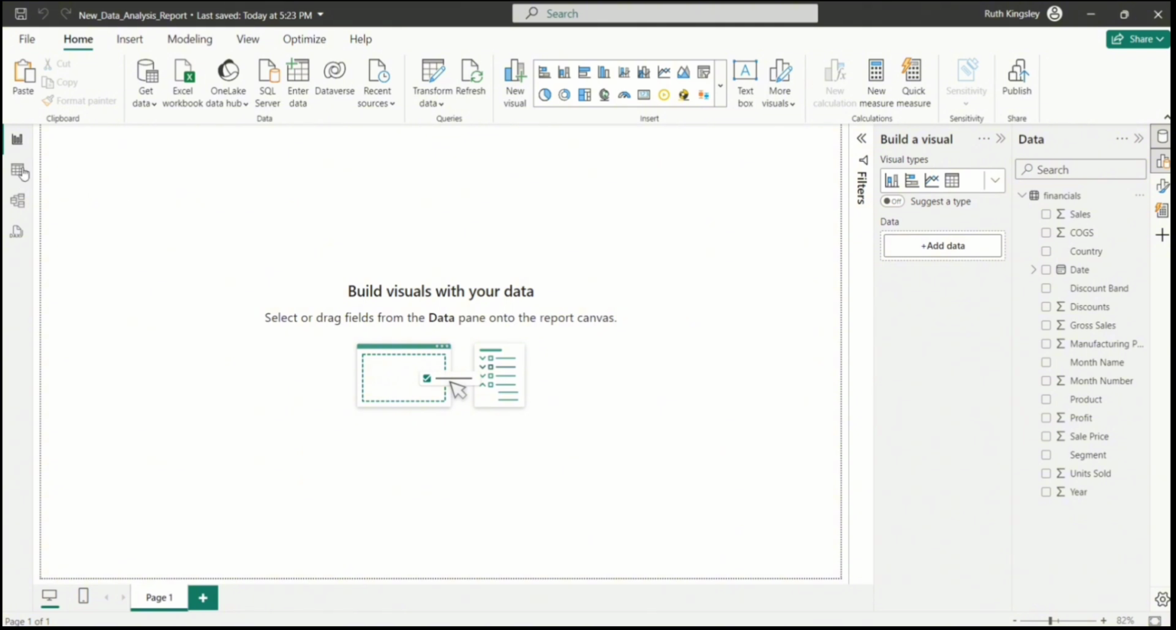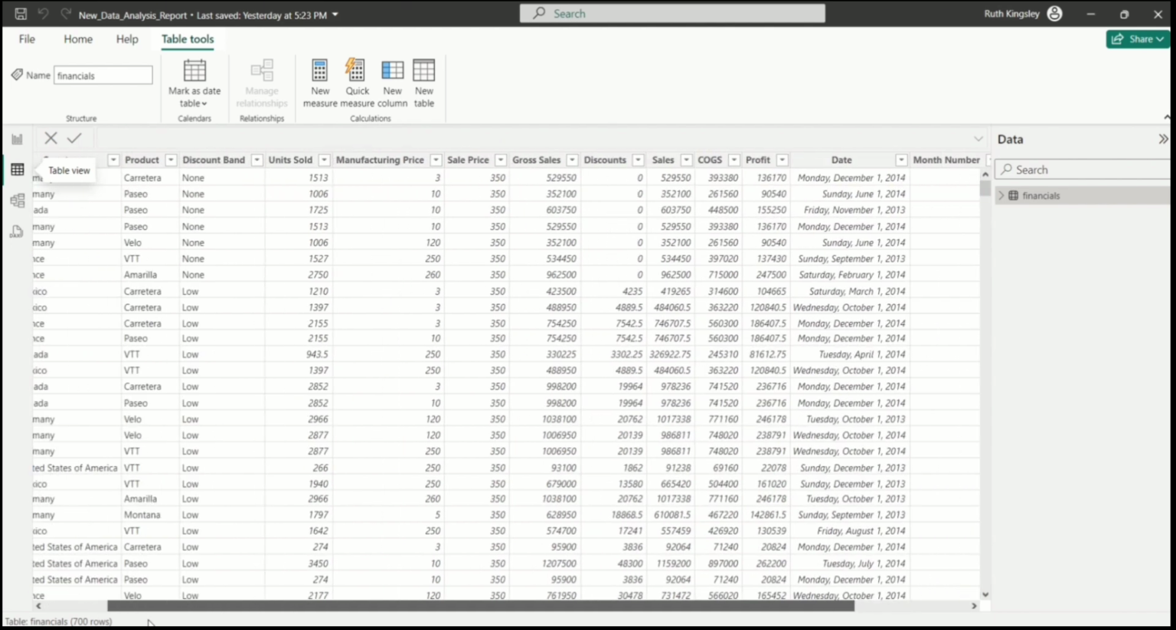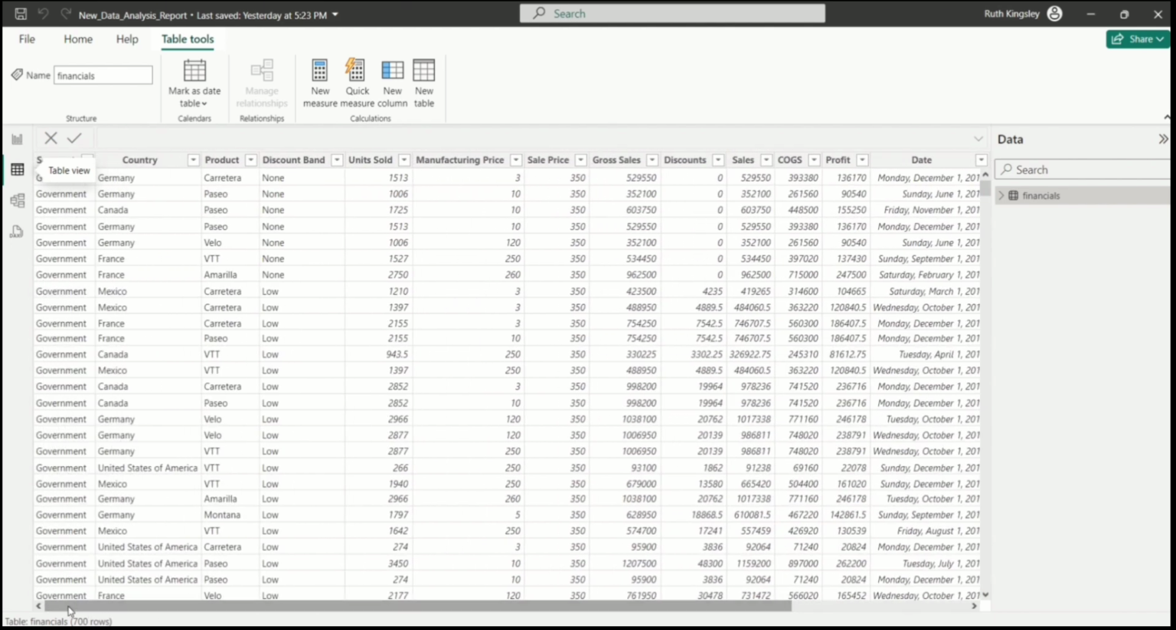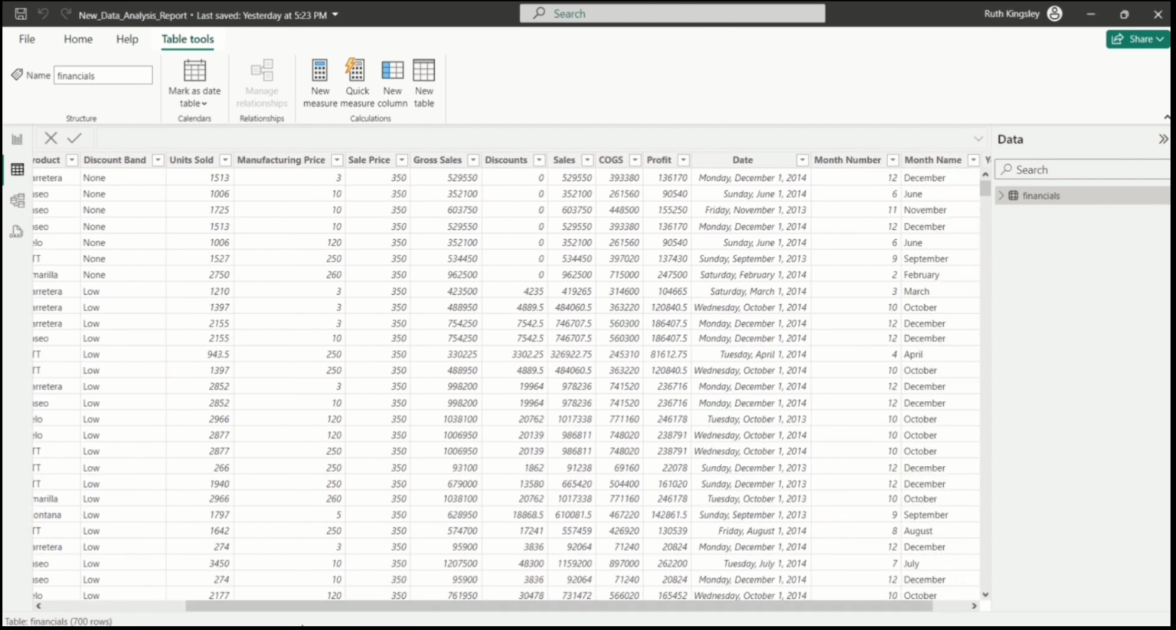Then I can go to the table view or data view. So I'm going to click on this. Once I click on it, you can see a view of this particular table. So here you can actually come and just explore to know what this data set contains. Right now we see that there are segments, countries, products, and of course there are also other numerical values like the units sold, the sales, the cost of goods, and even the profit.